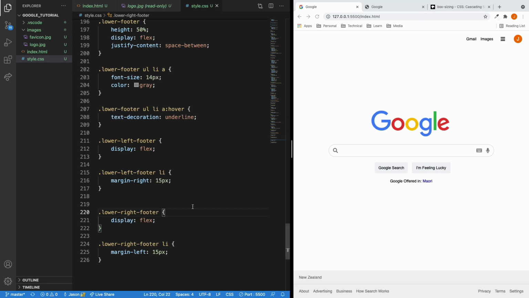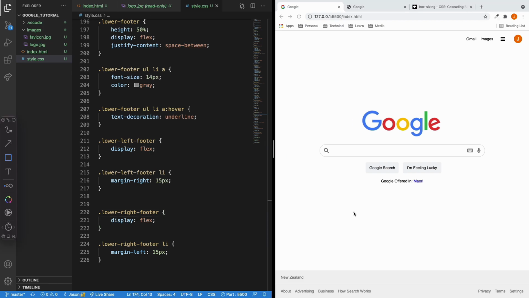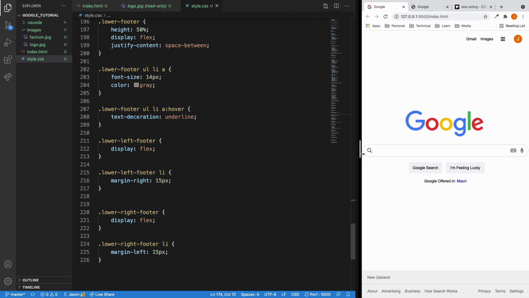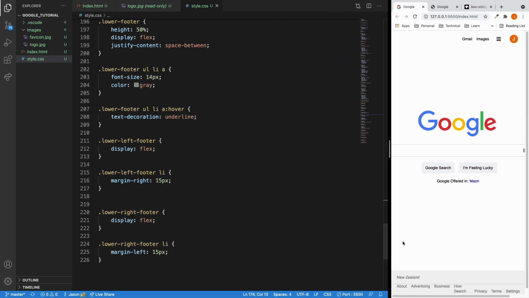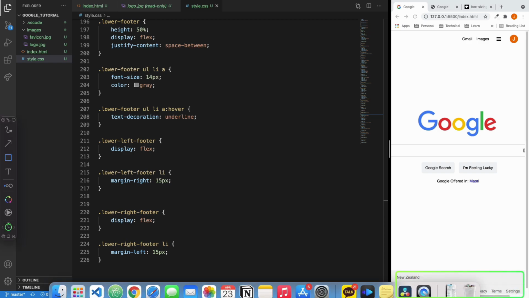Now we've finished styling our footer. Look at this. This is looking fantastic. However, this is not the end. Have a close look in the footer. When we resize our website to make it smaller, oh look, this is bad. This is not responsive at all.